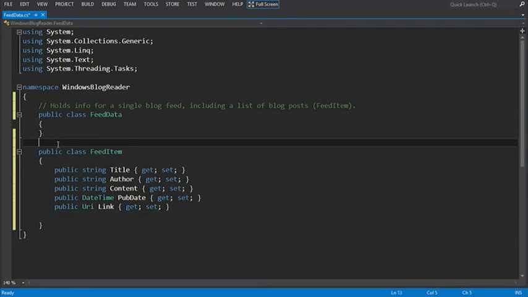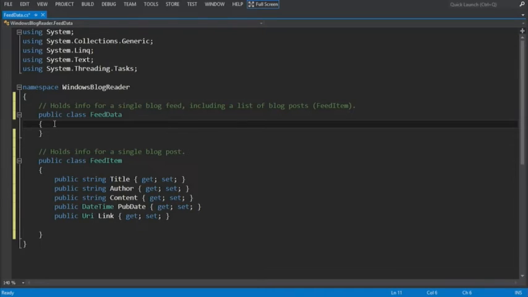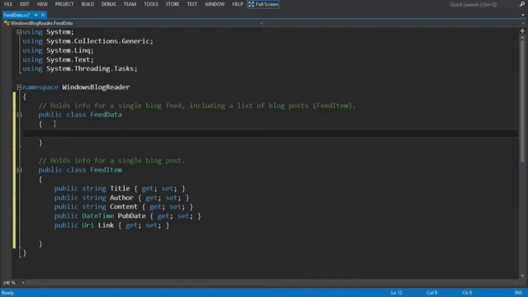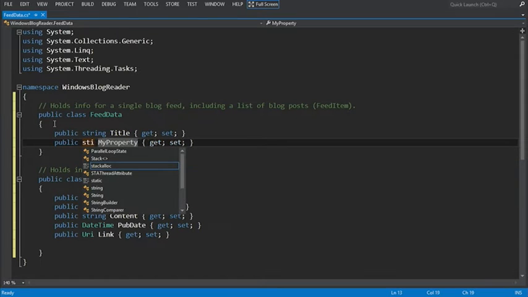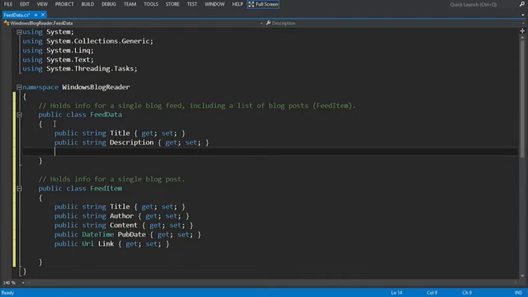Now let's go to the top of our file and make sure we have a nice label here in comments. Holds info for a single blog post. So that represents a single blog post. Now let's add some properties to our FeedData representing our blog, like title, description, and so on. I'll use the property snippet again: string Title, a string representation for the Description of the blog, a DateTime, which is the publication date, and we'll just shorten that to PubDate.